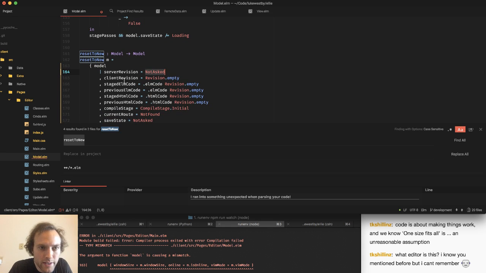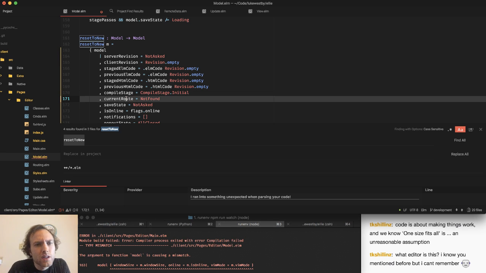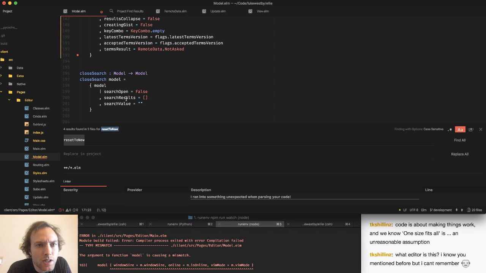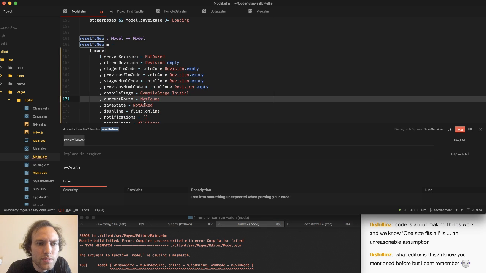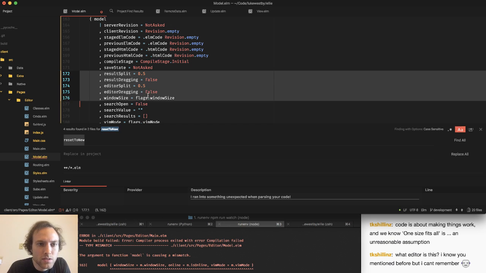Okay, so that and that and that and then that. File stage, no, yeah. Current route shouldn't be not found. I can't believe I haven't noticed this before. It should just be whatever it is. Save state is correct. That should stay how it is. That should stay how it is. So should that, and so should all of these.